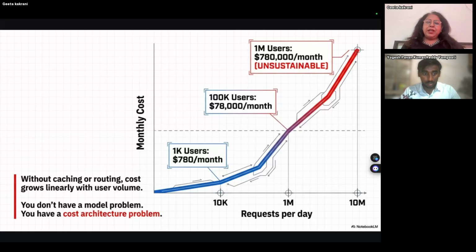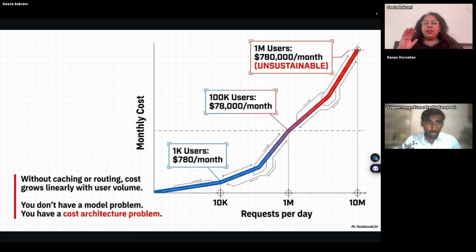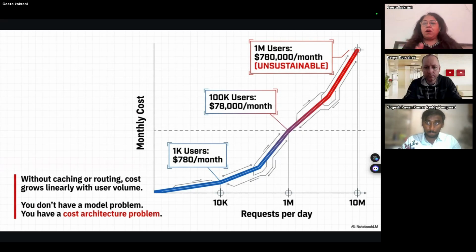So you can see at 10K users, it's okay. Around $780 a month, it's okay. But whenever you cross 100K users, then the actual problem will start. It will become unstable and suddenly spike your cost, your billing, and it will create a problem for you. So this is actually a real problem. But don't worry, we can solve it using some tricks.